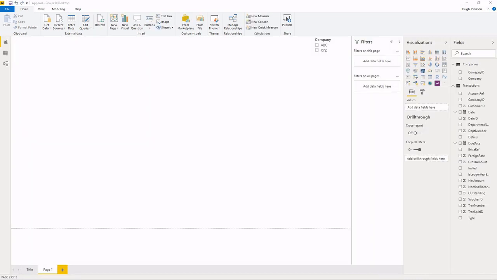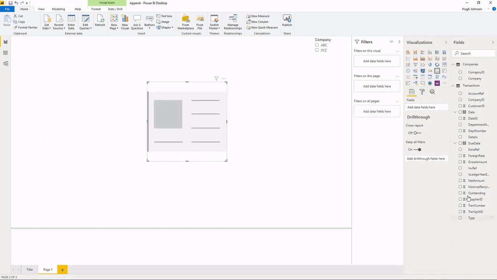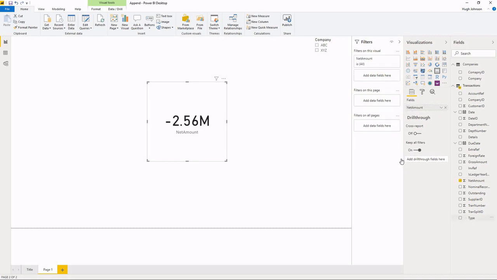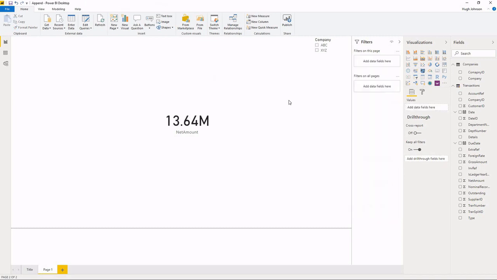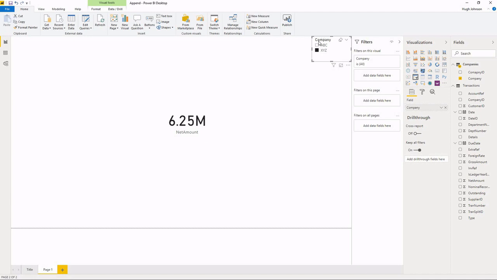And now, say for argument's sake, let's say I want to add a card showing sales. All I need to do is select my transactions net amount, and I can add a filter for type, filter the transaction type by sales transaction type: sales invoice, sales discount, sales credit. I can see I've got a total across both companies of 13.64 million, and now I can slice that just looking at XYZ or ABC or both.